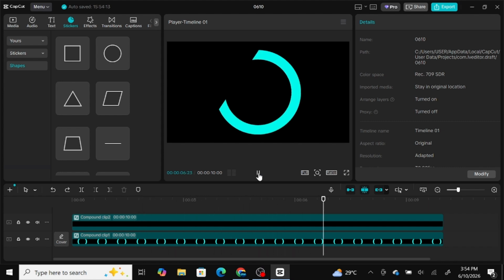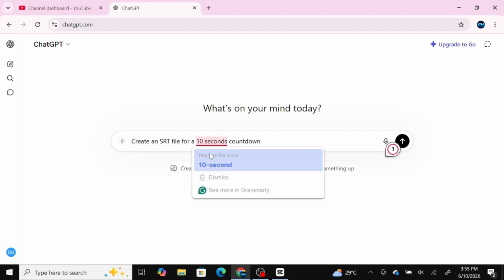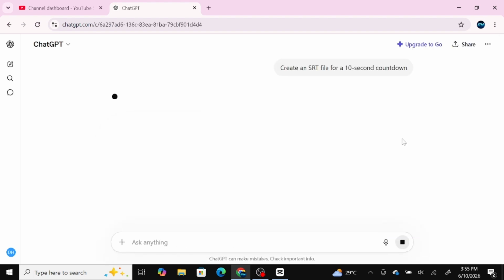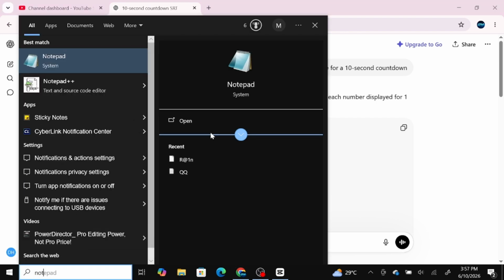But we are not done yet. We need to add numbers to the center of our ring. So to do that, head over to ChatGPT and run this command. The command is create an SRT file for a 10 seconds countdown. After the code is created, copy and paste it into a notepad.